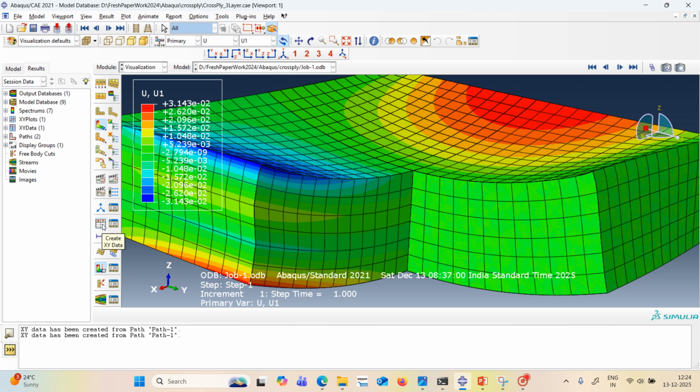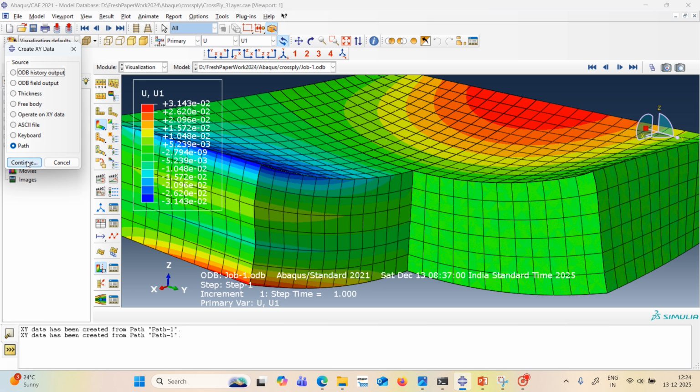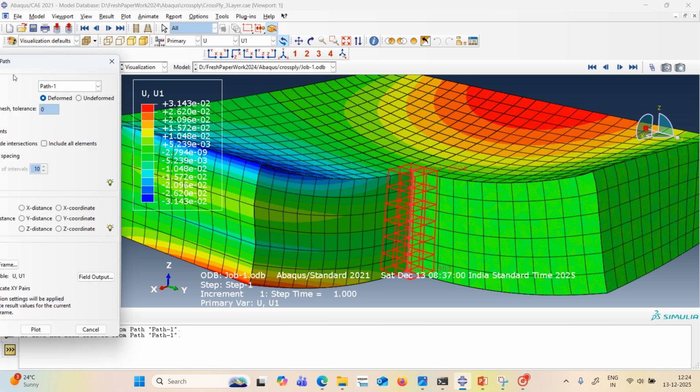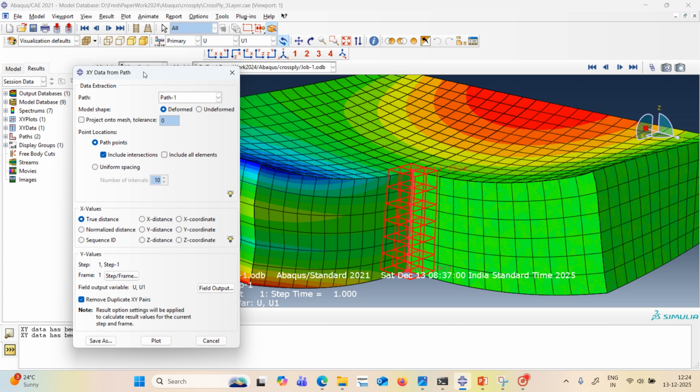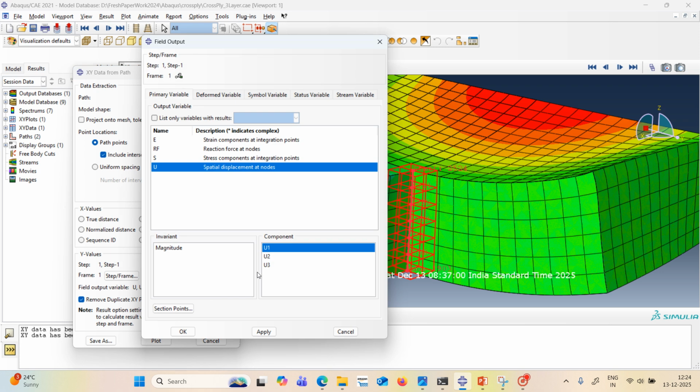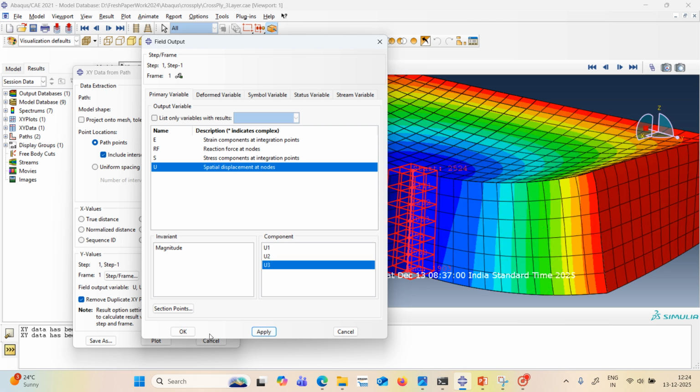So now we come to the XY data. Hit XY, path is chosen, continue. The path, the name we have given, U3. So let us click on U3, and we want throughout the plate thickness. So thickness Z coordinate, and which displacement is plotted here? That should be U3 at the center. Now we apply here and we see it.